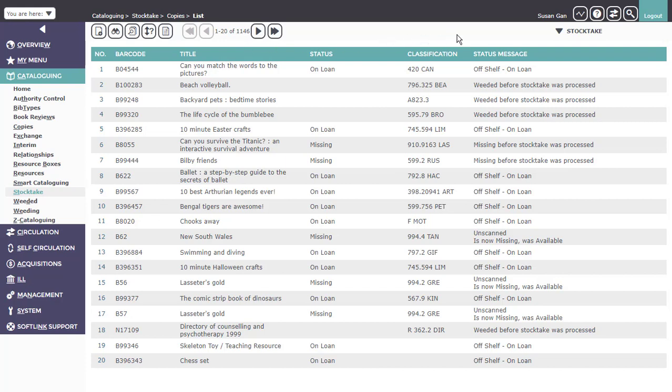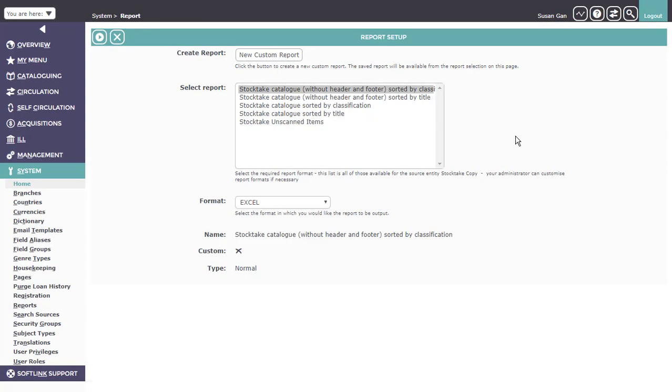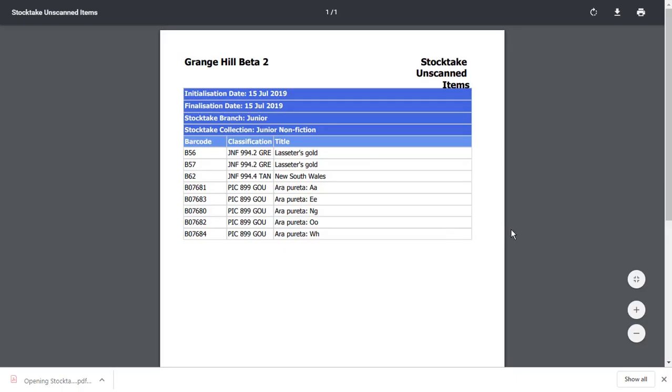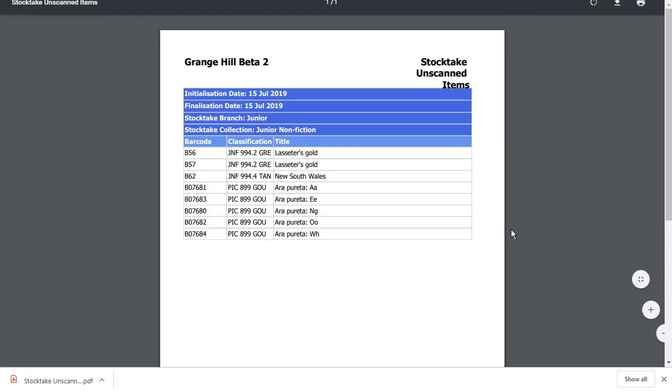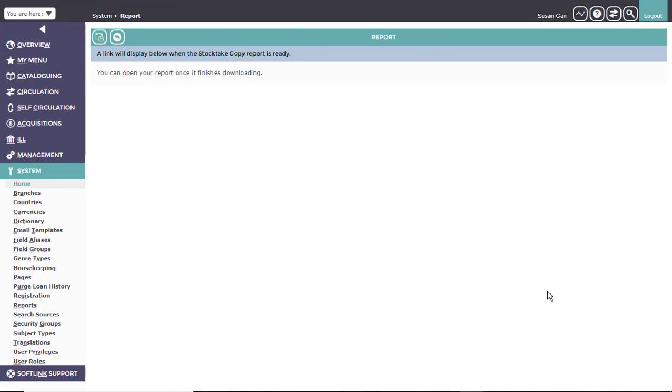We don't have to do this. Then select Report from the Stocktake function menu. Run the Stocktake Unscanned Items report. Download the report. From there you can see there are 8 items in the report. The second way is to search for the copies from Cataloguing Copies.